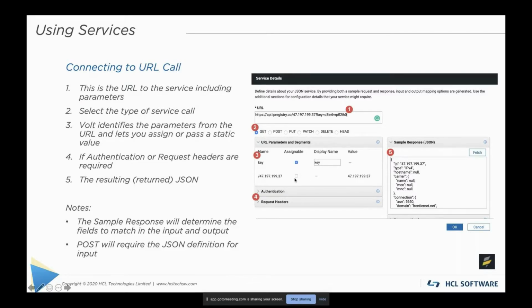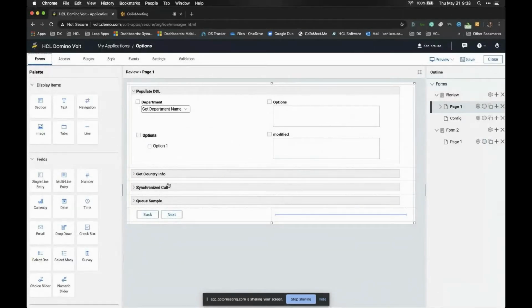So if you want to pass it a value, or if you just want to pass whatever's directly in that. And you can also pass authentication pieces or request headers. So if you need to pass like a content type, or in some cases you need to pass an authentication type, you can add those values here within the service detail. So let me show you kind of what we mean by that.